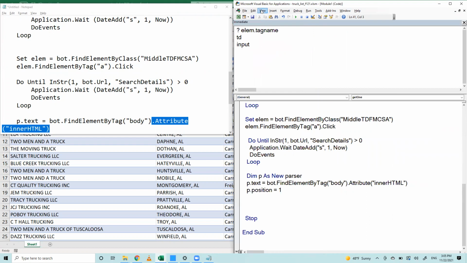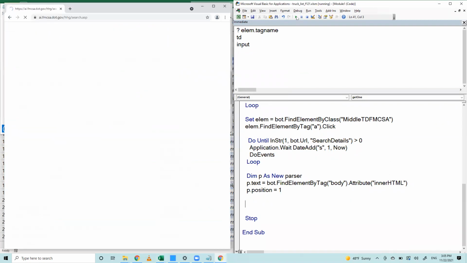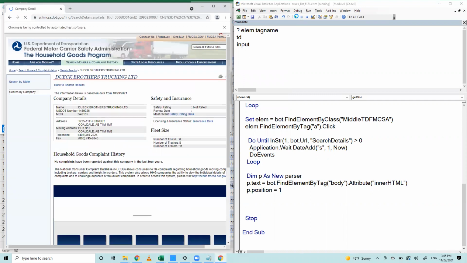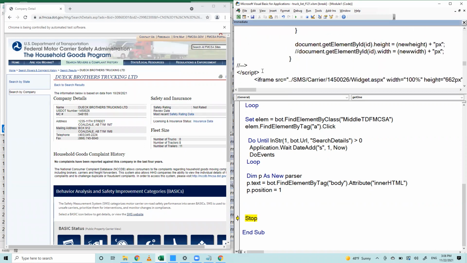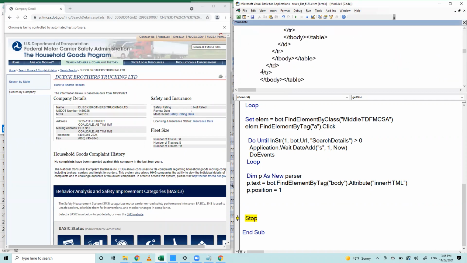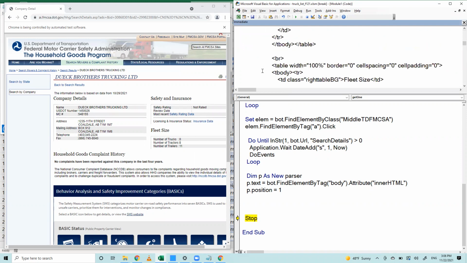I'm going to go ahead and run this now. And this should get me and open to that location. So the browser's open, we're on the ending page. I should be able to just come up here and look now at my parser. I could look at the text of the parser. And that is all of the HTML in that document. So I've got that now as a text file, or as a block of text that I can then search through.